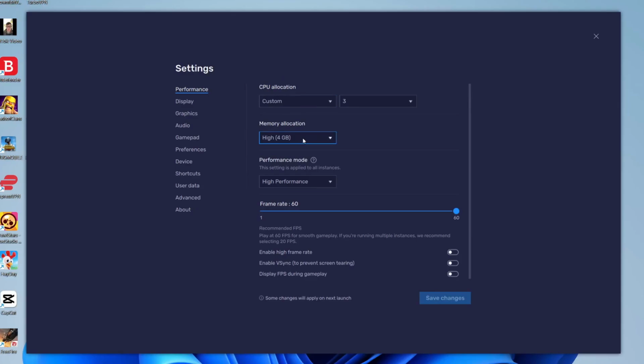I don't like to use more than half of my CPU cores or RAM on BlueStacks. So yeah, if you've got 8 gigabytes of memory on your computer, I wouldn't use more than 4, and you can apply that to the processor as well.